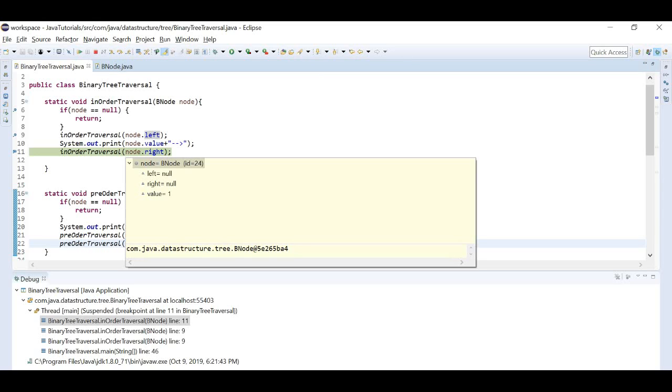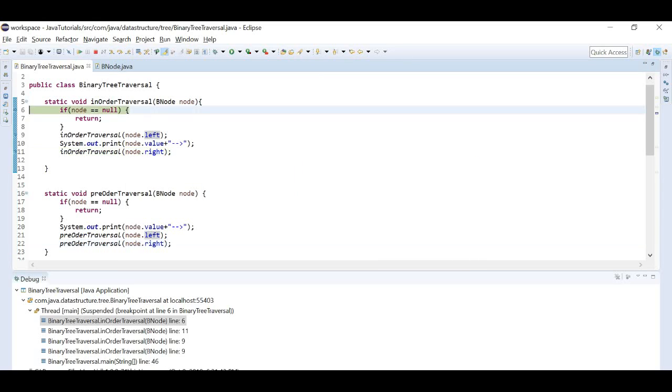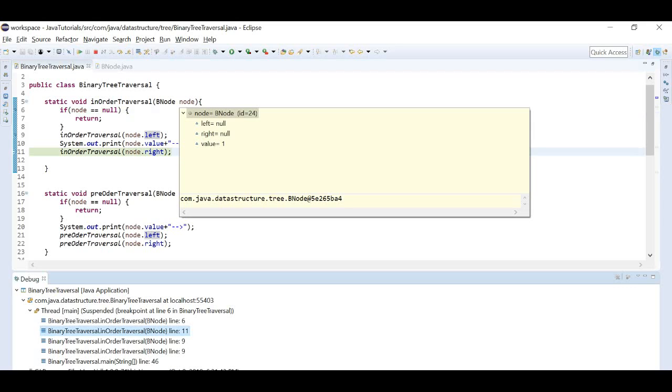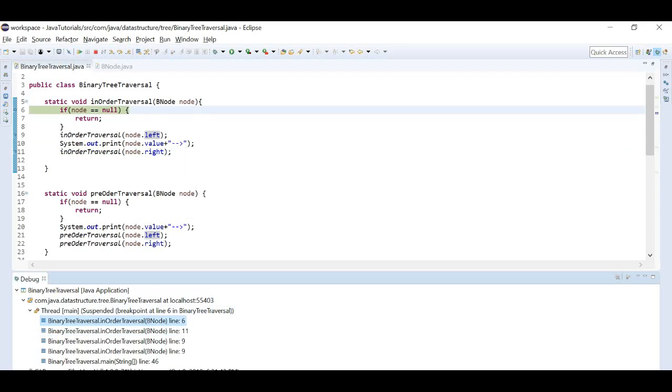Now we need to check whether 1 has the right side. Okay, so that is what is going on here. Whether it has the right side. So again it is going. So you can see this is null.